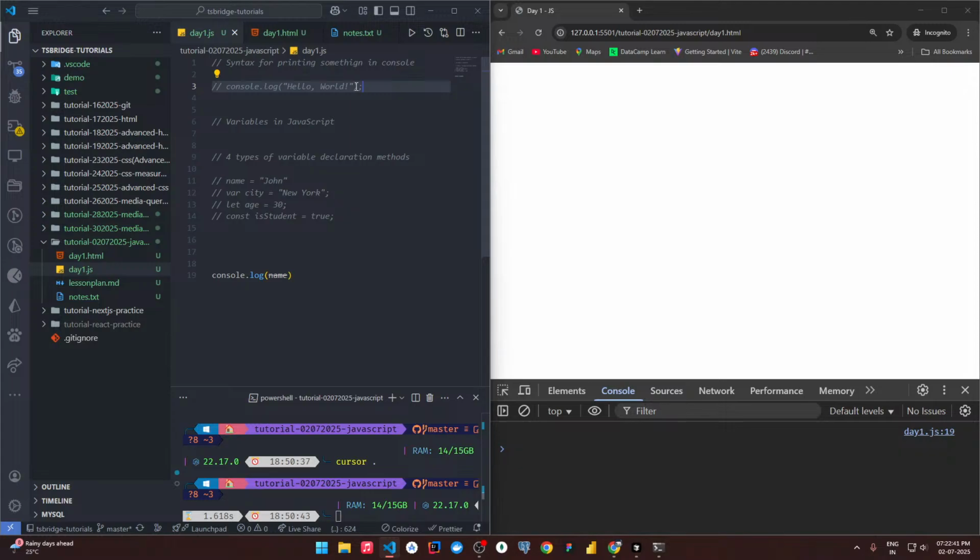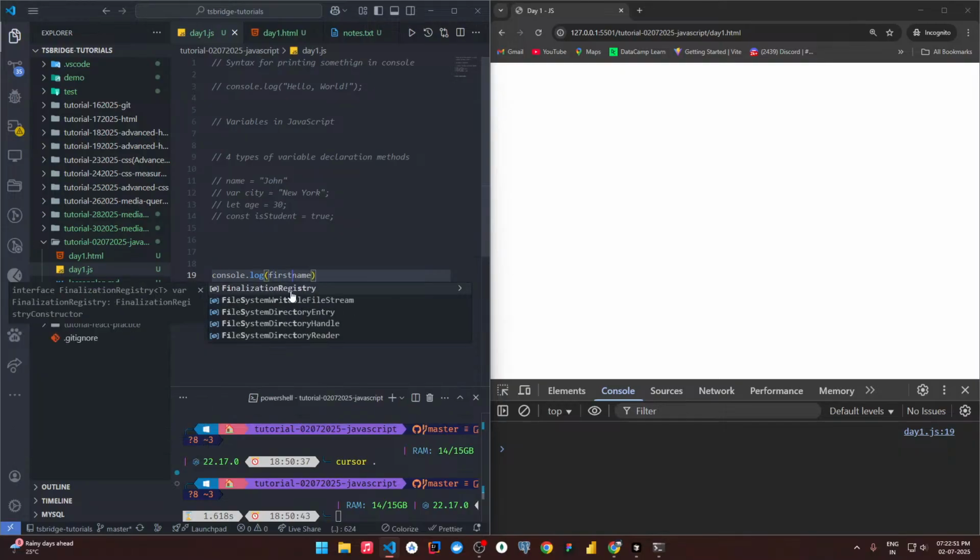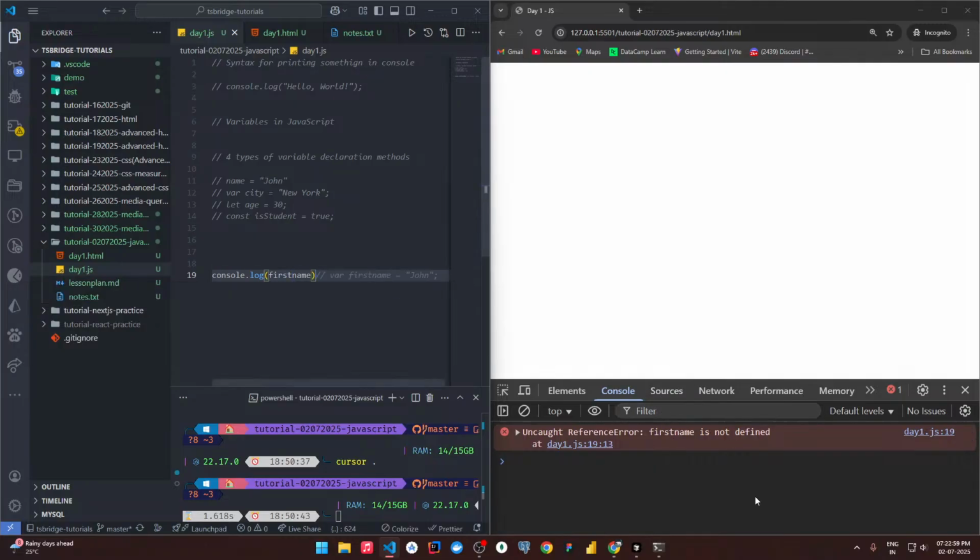Okay, so we haven't declared the variable, and we are trying to print it. Let's use another variable name, firstName. Here JavaScript will tell us firstName isn't defined. We haven't provided a definition for firstName, meaning we haven't created any variable called firstName, so it will throw an error.